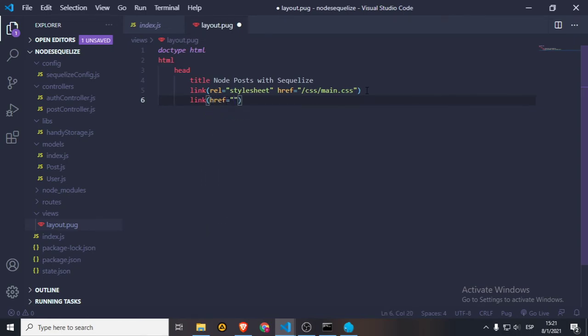And let's say link href. So I'm going to use the Google Fonts API to retrieve this Poppins font, and let's say relationship also stylesheet.